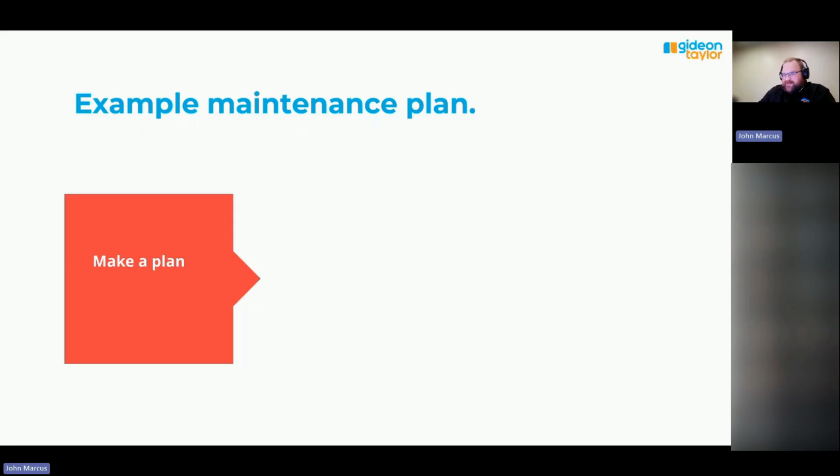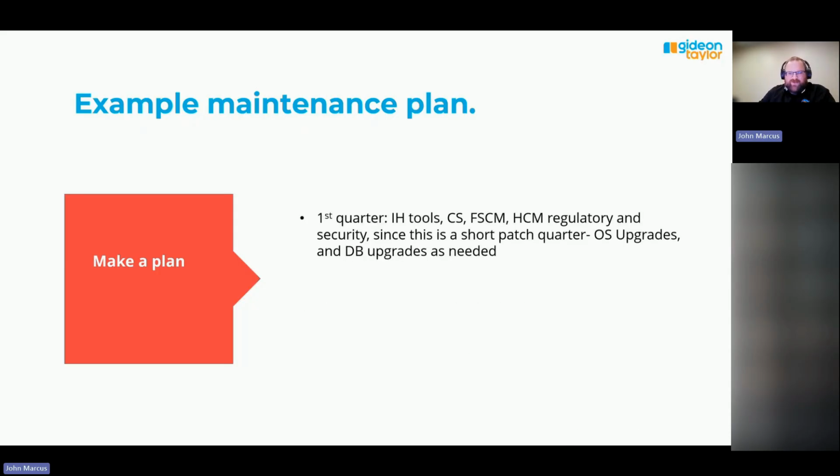We basically break it down to, in this case, a maintenance every quarter. Your first quarter, you do your tools on Interaction Hub and regulatory and security patches for CS, financials, and HCM. And since it's a short patch quarter, you do your OS upgrades and database upgrades while you're in there, because you already have a light maintenance anyway, since you're just doing regulatory and security, no PUMs, and only a tools and Interaction Hub.